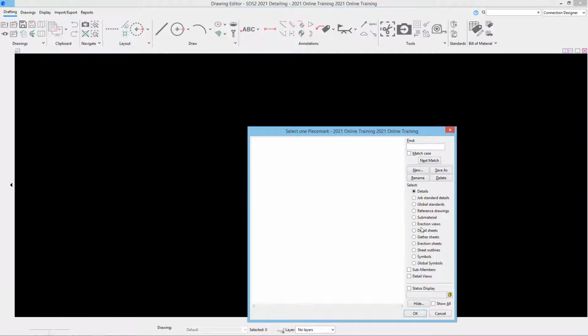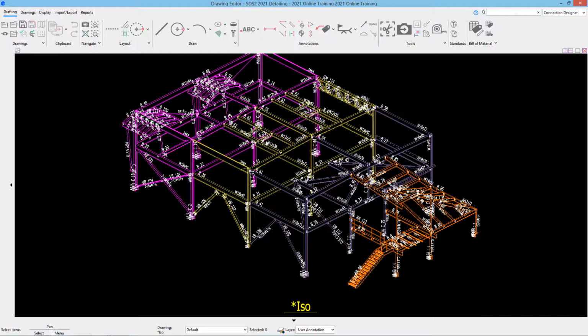We'll go ahead and select Erection Views, and then we can see all of our erection views are now listed in here. If I select ISO, we can see I now have all of those colors set up for my different sequences because I used my status display. We did a quick look at some of the erection view cleanup tools and how to work in Drawing Editor, but we'll take a little bit further look here.